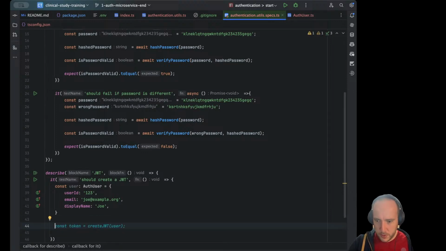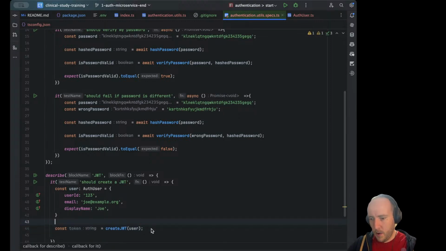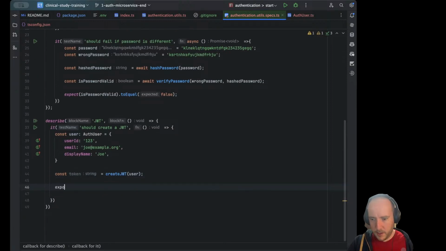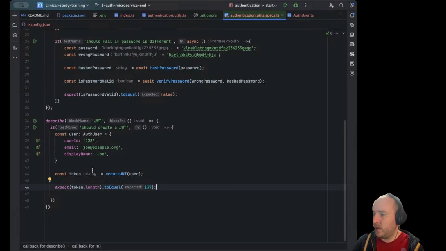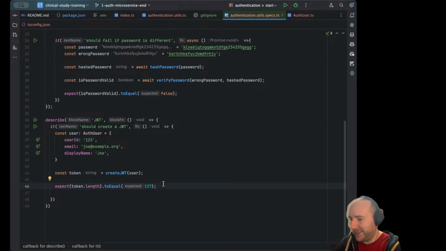So we'll have const token, create our JWT. And then we expect our token to be a certain length, because there's some things that will be all certain length. We'll change the number after because I don't know what the length is for now. Okay. So how do we create JWT?